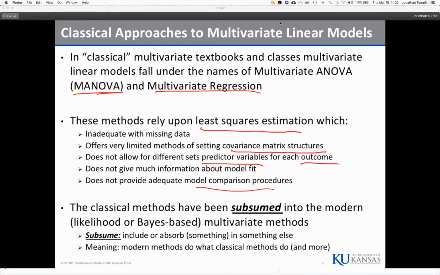So really what I'm talking about with most of these points is the use of some type of likelihood-based, typically ML version of estimation enables most of these to be possible. And what we're going to find is that our ML methods that we're going to do today really are versions of MANOVA and multivariate regression, but those things are subsumed, or said to be subsumed, into this modern approach I'm going to tell you, which means they're included or absorbed into something else.